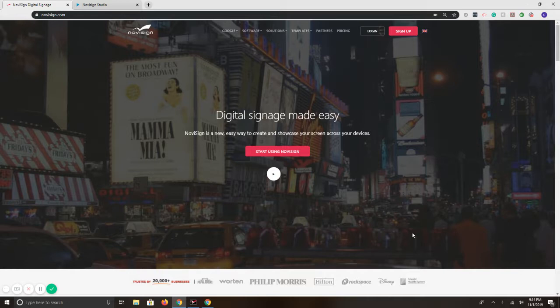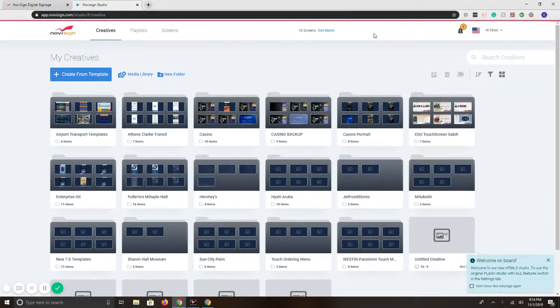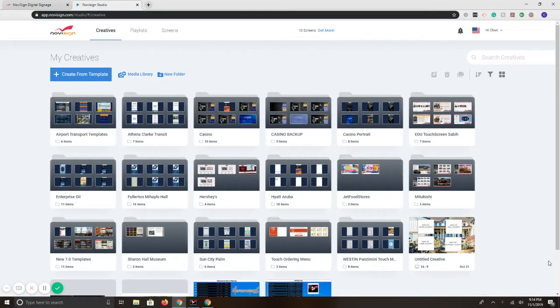To get started, we're here on NoviSign.com. In the upper right it says login, and this takes you to our online dashboard to create, edit, and manage the content. In this component, we are landed on the creatives page. In the creative section, you can put together all of your content. You can build stuff from scratch or customize one of the templates. We'll go over that shortly.